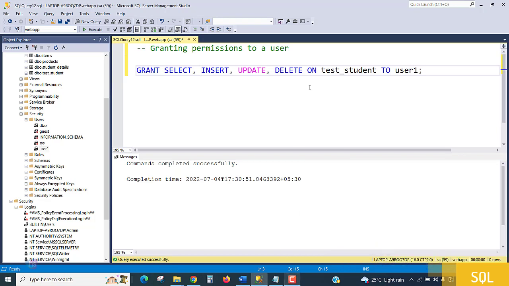Okay, we'll catch you in the next lecture on the data control language, on denying permissions to the user and, for already granted permissions, how we can remove or revoke them.